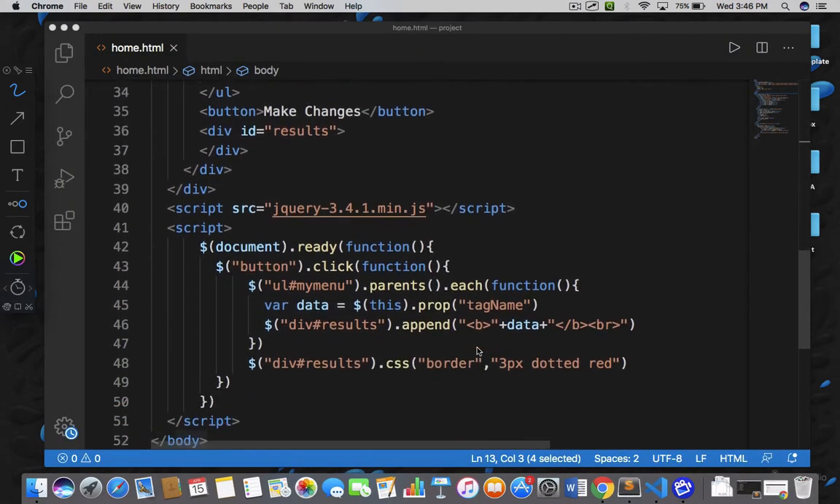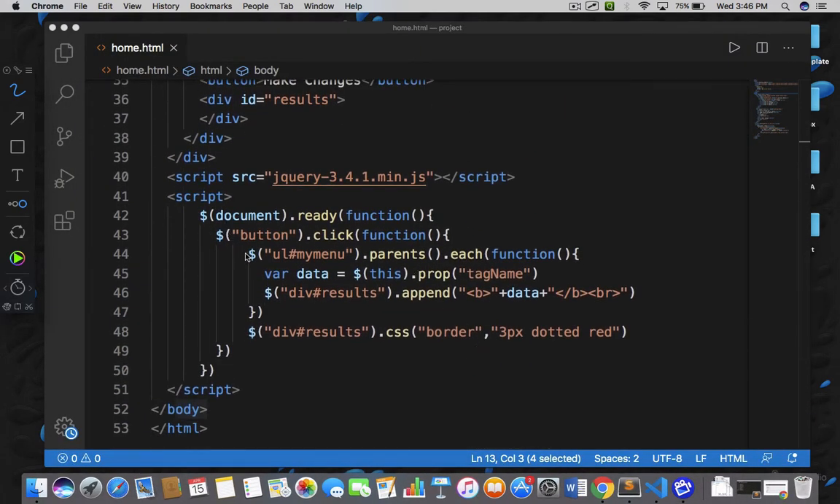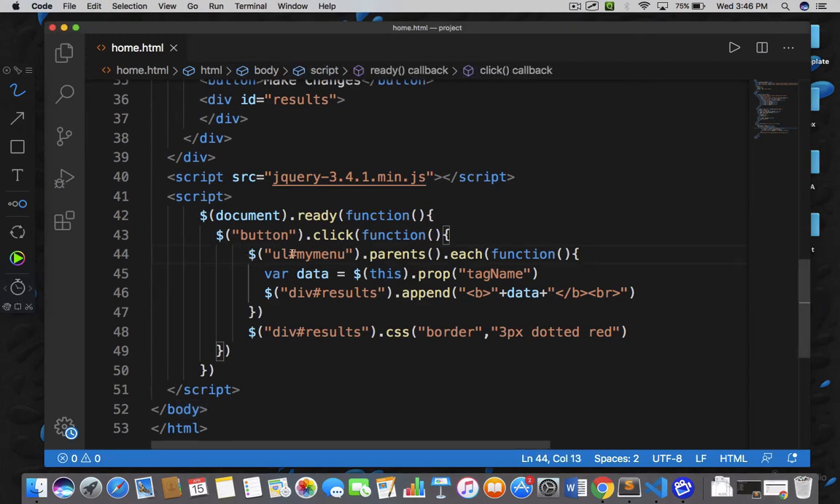So let me explain to you what is happening here, how we are running this code. So first, the dollar function is going to return a wrapper set, right? A wrapper set of a single object where the ID is my menu, and then the parents function will return another wrapper set of all parent objects, right? And you know that you have a total of 5 parent objects, and then this each function is going to execute for every parent object present in the second wrapper set returned by the parents function, right?